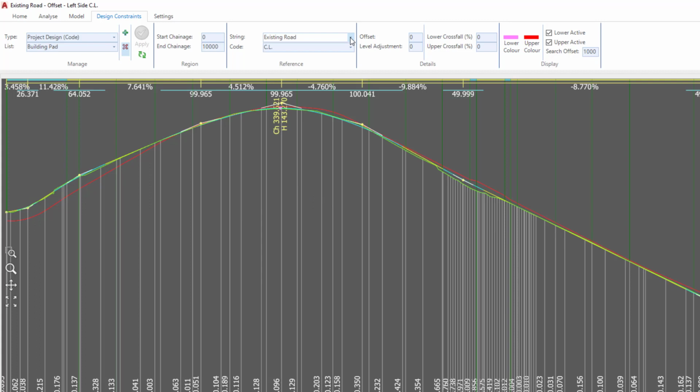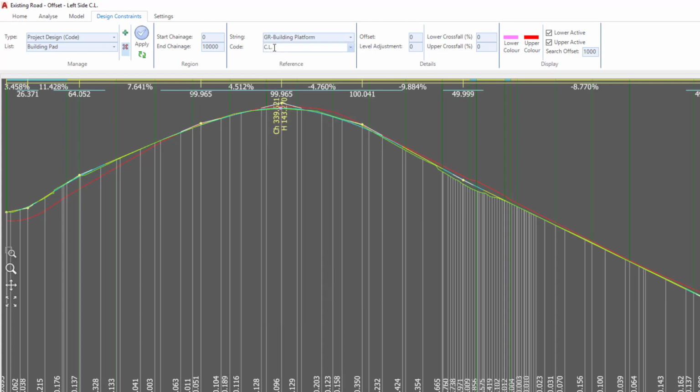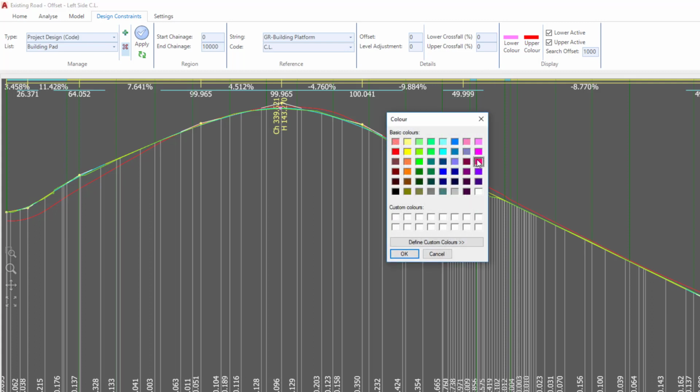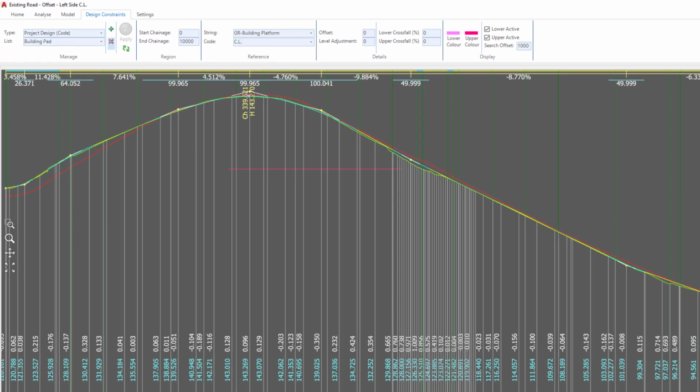I'm going to be showing the profile of the building pad, so we're going to scroll down the list until we see GR for grading string building platform. There we go. We want to see the centerline of the building platform, and as far as we're concerned at the moment, we want to see this in a different color. So rather than having the red, let's maybe go in and choose a magenta and click OK. Once you've done that, click Apply. And you'll see a line generated which is depicting the centerline level of our building platform. Now at this point, we're just going to change the size of the VGE screen.